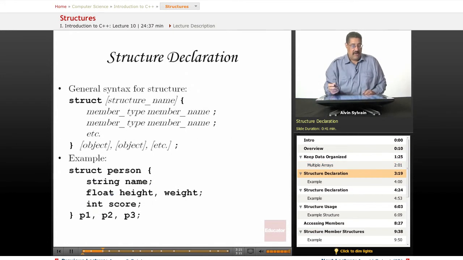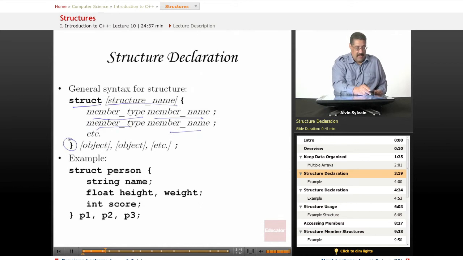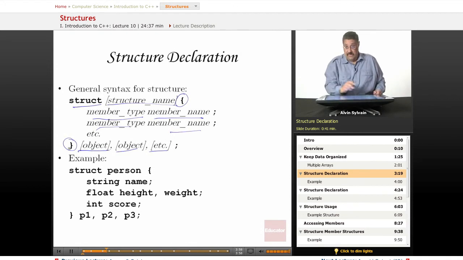So here's our general declaration. Here's our general syntax for declaring a structure. We have your struct keyword. I've got square brackets here in italics because you don't have to give it a structure name. You should, but you don't have to. If you don't, it's considered an anonymous struct. And then we have the type of the member and the name of the member, as many of these as you need. And then you end your curly brace. And then you can add object names onto there. And again, these are optional. You don't have to do that.